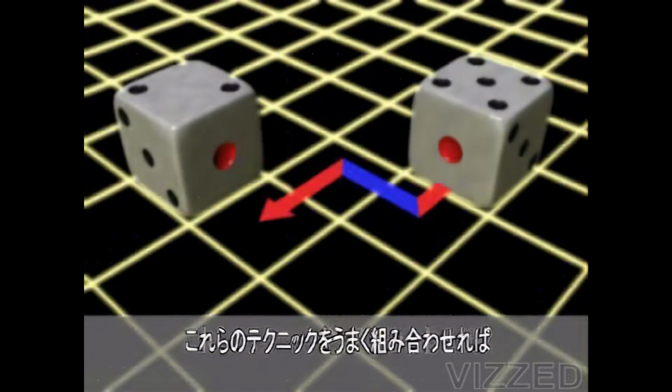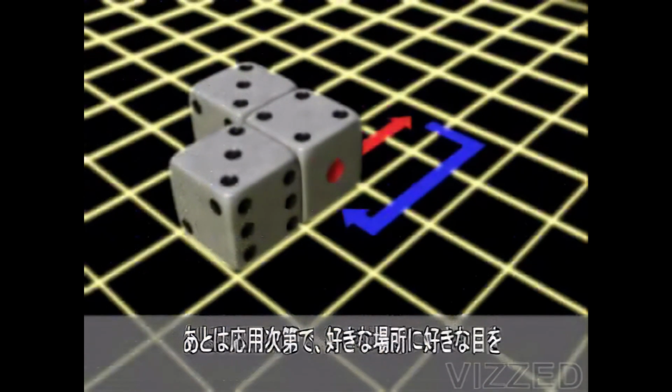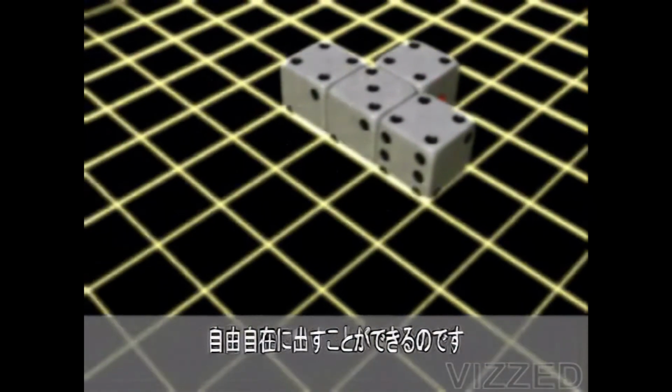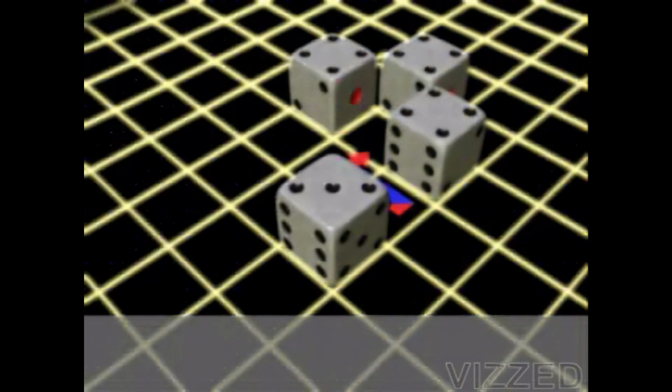By combining these techniques, the player can make the desired number appear in the desired place. With practice and experience, you will discover your own special techniques. Now, enjoy the game.